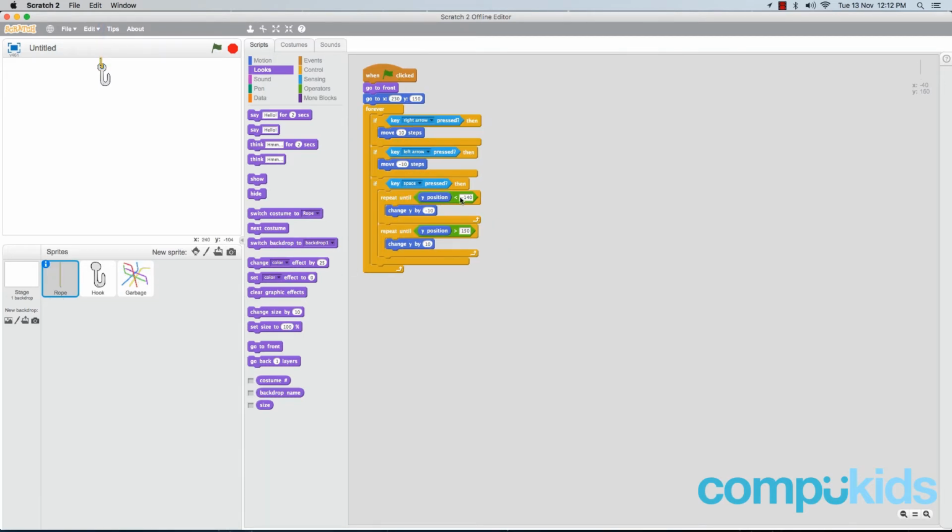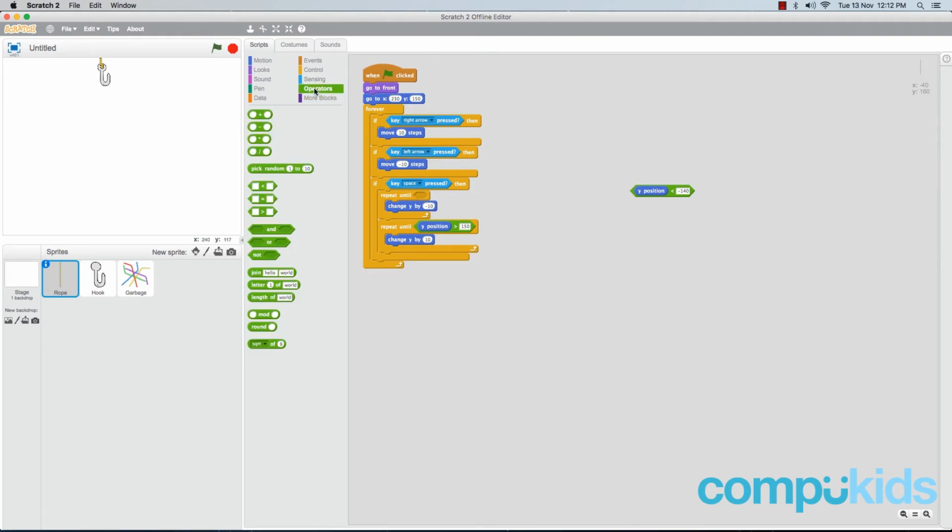And we're just going to edit this piece here, the repeat until. So click on the greater than piece or the less than piece of the first repeat until and pull it out. Okay. Then we're going to head over to the operators tab again, and grab an or piece. So click this piece and drag it in. Now add in this Y position less than -140 in the second diamond of the OR piece.